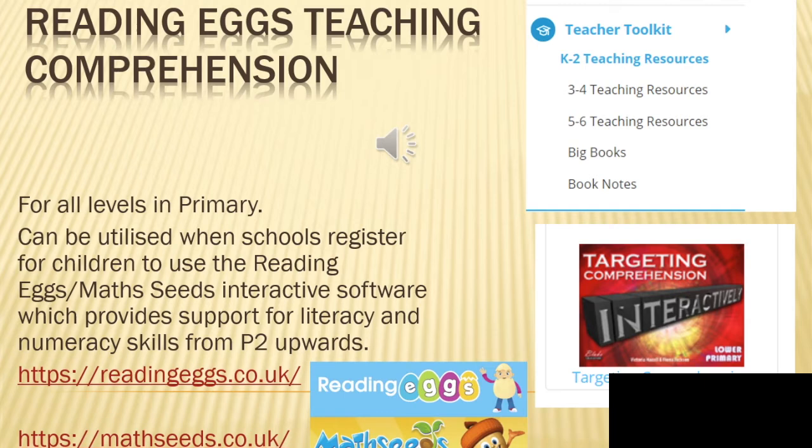If you only have a few children registered, you can still use the Teacher Toolkit, which you can see on the top right hand of the page, which gives you access to teaching resources from about P2 upwards to P7. I've included the Reading Eggs and Math Seeds web links as well for you here.